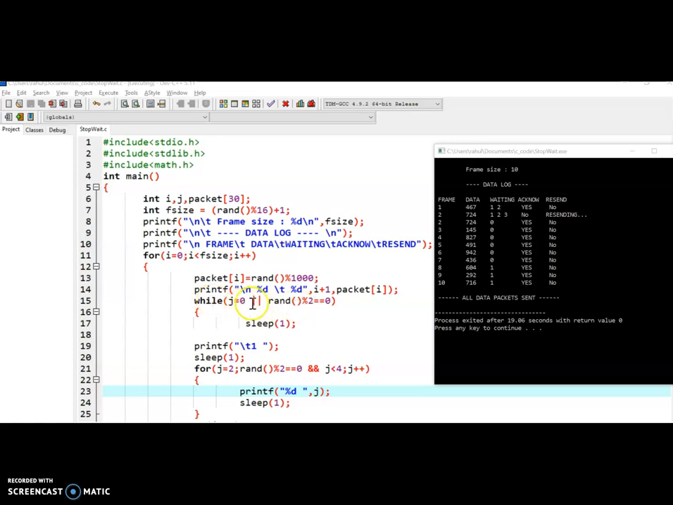Once j equal to 0, random mod 2 means only 2 values are going to be generated, 0 and 1, a maximum of 2 values. So the probability is 50-50. Next, if it is a success, it has to wait for 1 second. That means once it crosses 0, it has to wait for 1 second. Next you have to go for another one; you can give another one type.